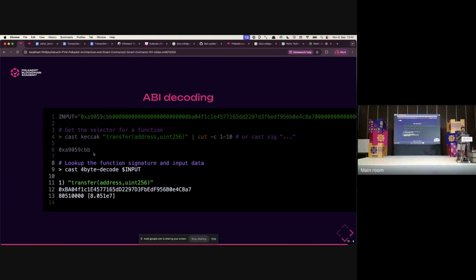There's actually a handy command in cast as well that's called 4byte-decode. You just pass the input and it's able to tell you what the signature is, and it's able to decode the input. It can do that because it has access to a web service where all of the popular smart contracts are stored, and it's able to do the reverse lookup from the hash to the signature.